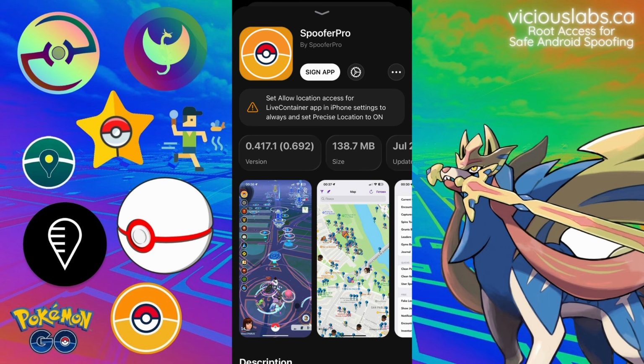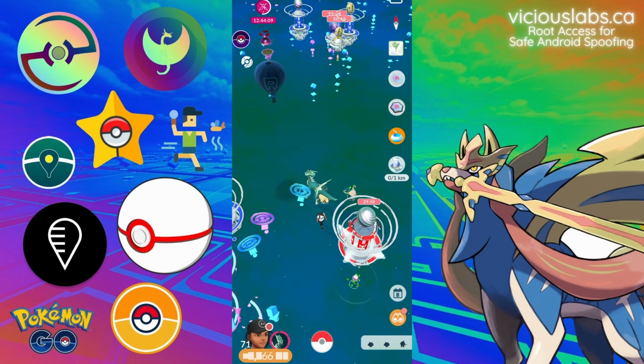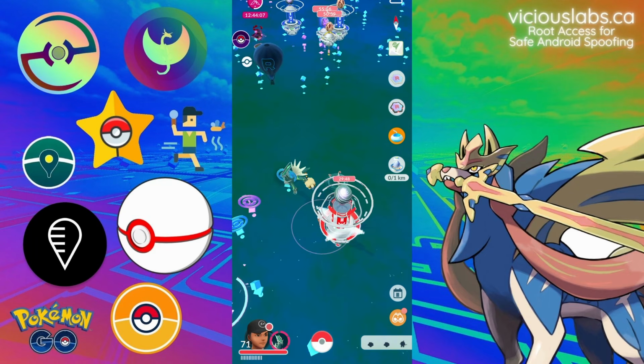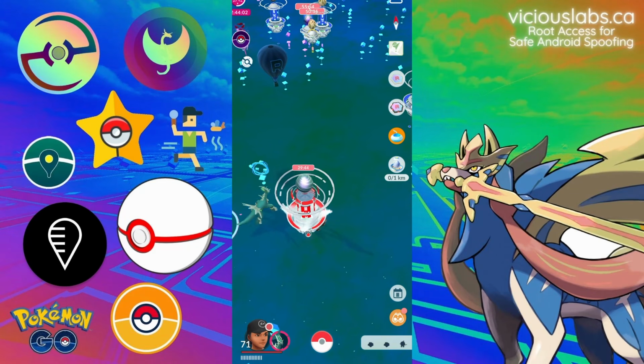So install SpooferPro and start up Pokémon GO. Now, make sure you log in to Pokémon GO. And then if you have any issues with logging in, just restart the application. Sometimes it can be a little bit buggy, especially on new releases.